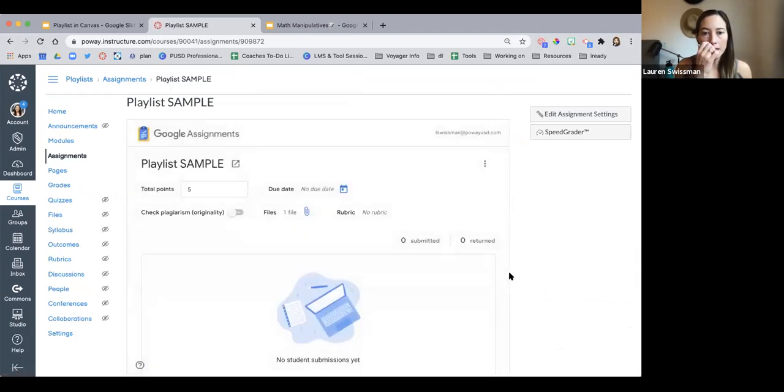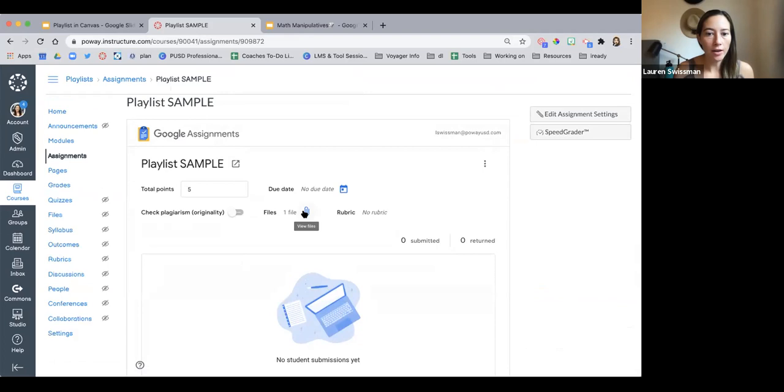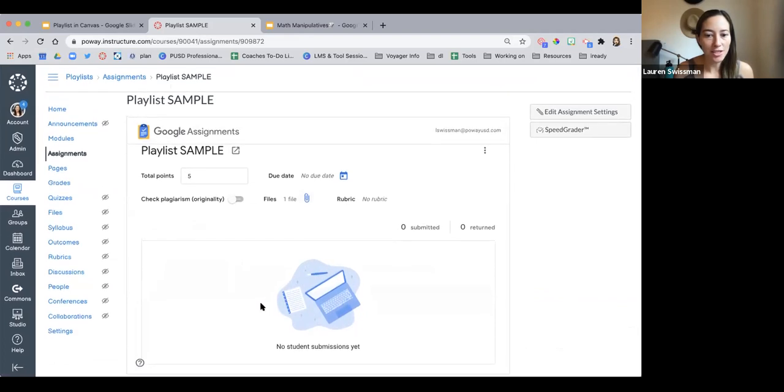Now when I go here, I see the teacher view. I've assigned an assignment using the Google LTI. Here's the file that I attached, and I can see that no students have submitted it yet. Let's go ahead and take a look at what this looks like on the student's end.